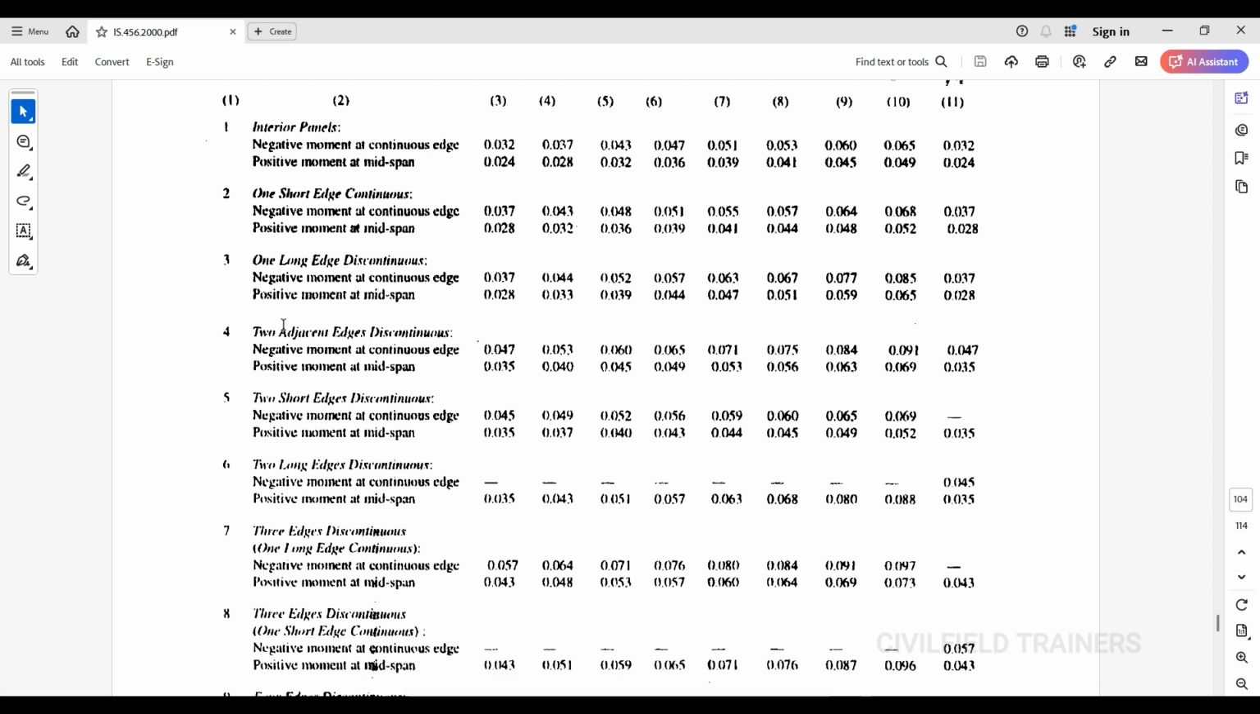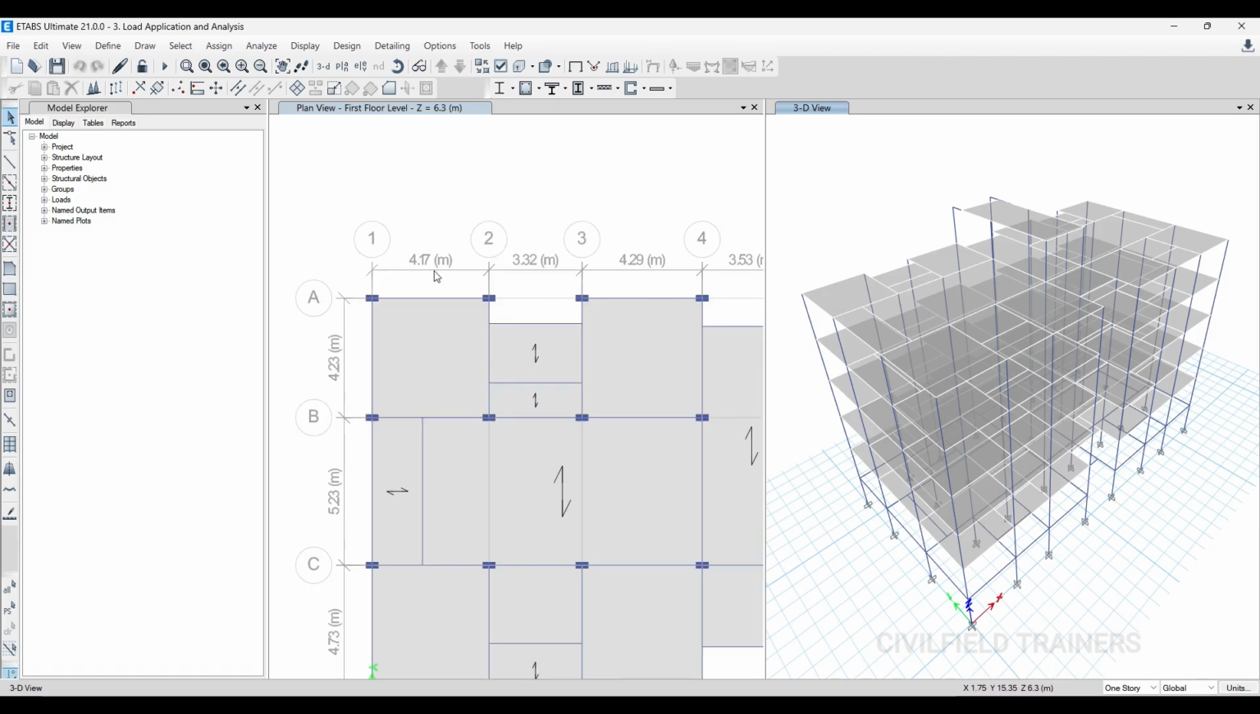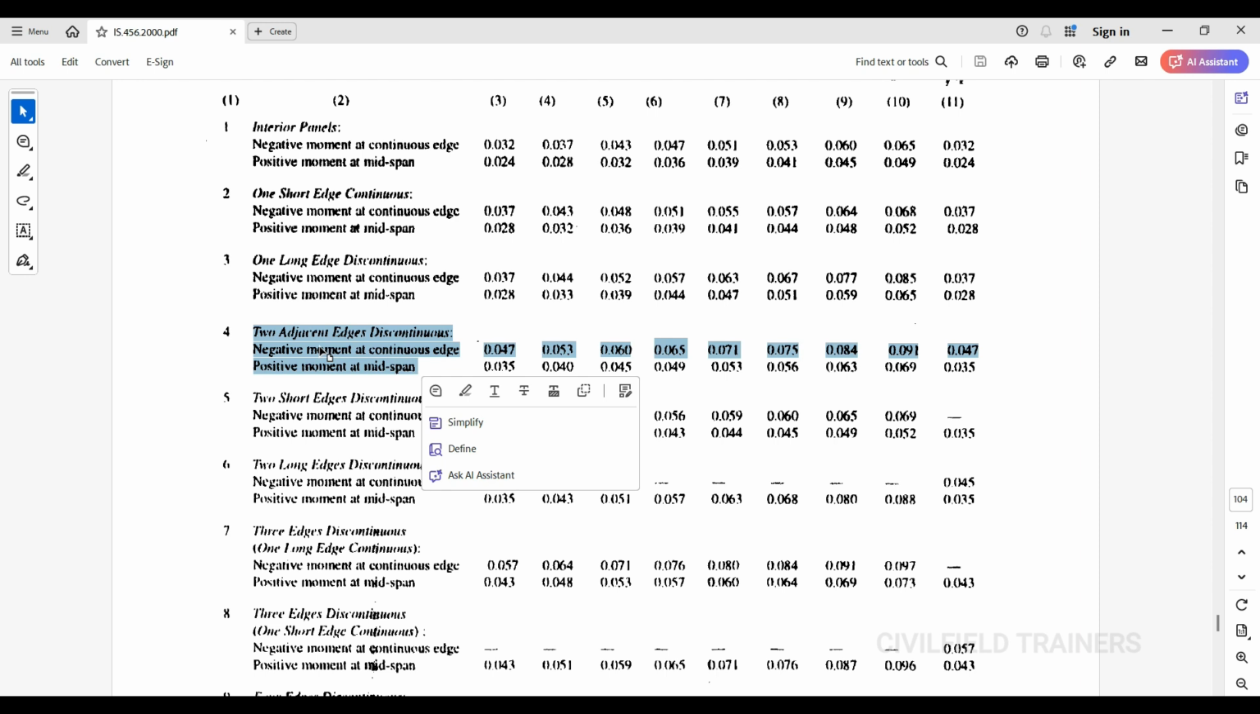It leaves it with option 4. The two adjacent edges are discontinuous, because there are not two short edges discontinuous, right? One is long, which is basically our 4.23, and 4.17 is small. So by elimination, the method of elimination, you can say that the fourth condition is going to satisfy my need right now. The two adjacent edges are discontinuous.